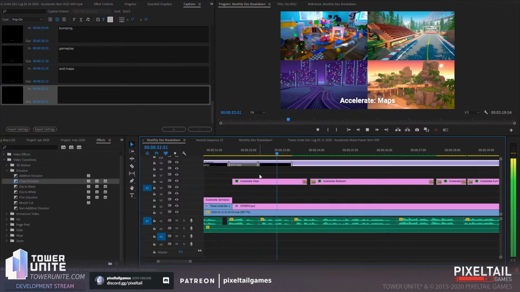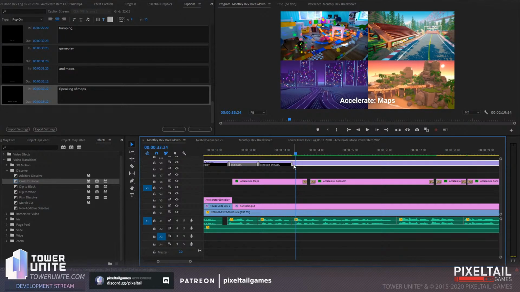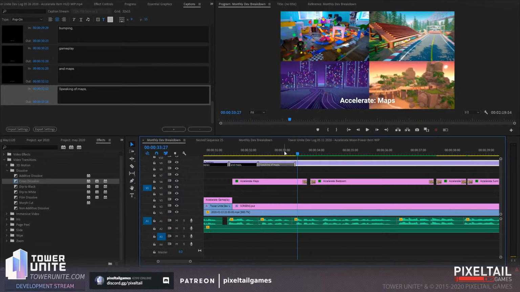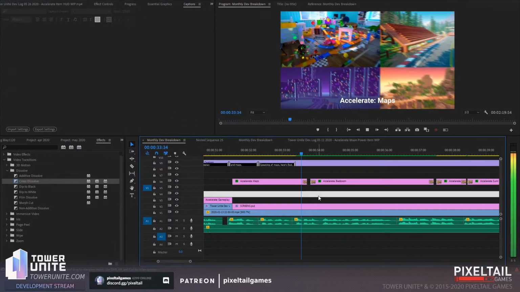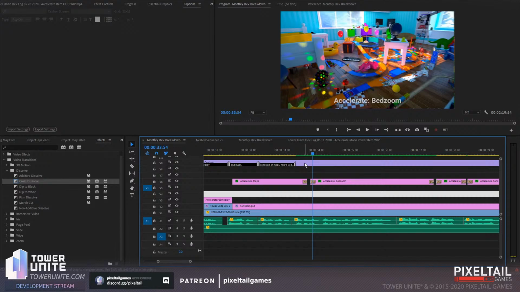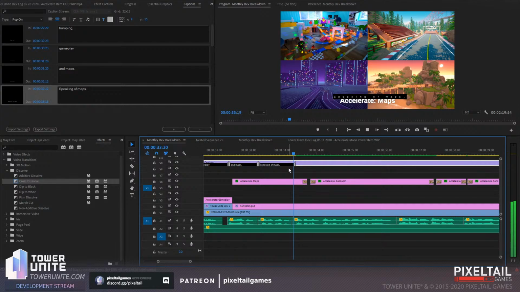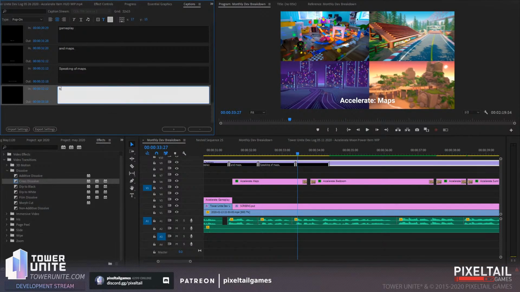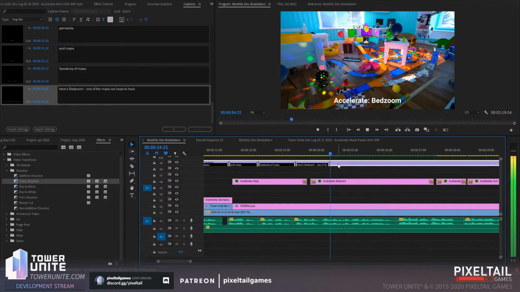And maps. Speaking of maps, here's BedZoom, one of the maps we hope to have.